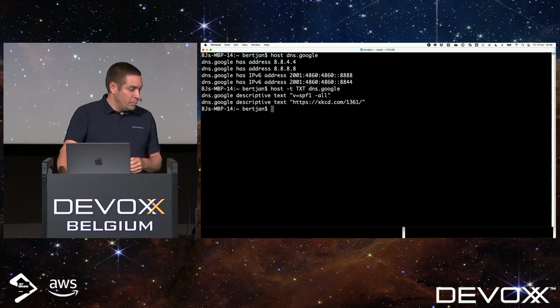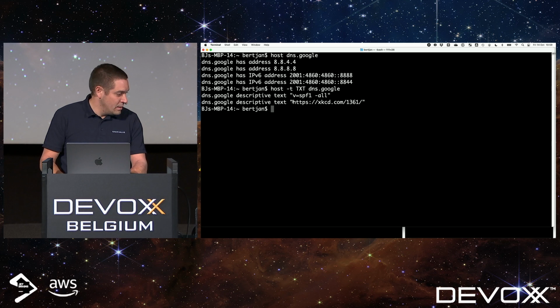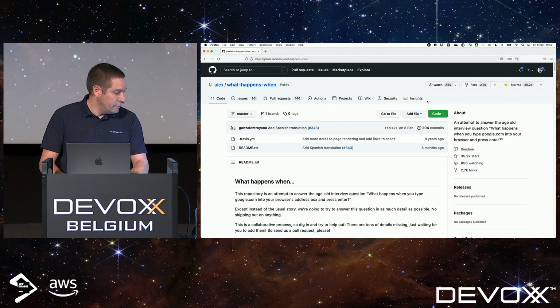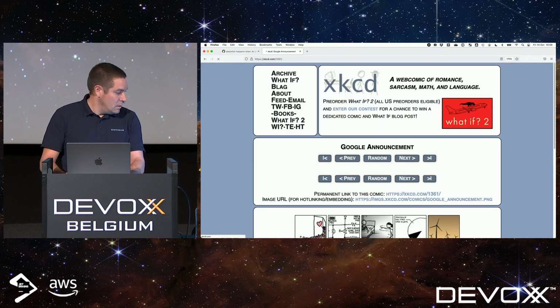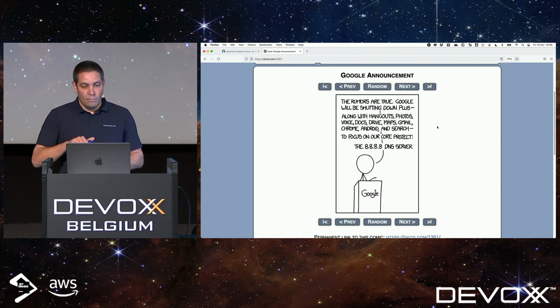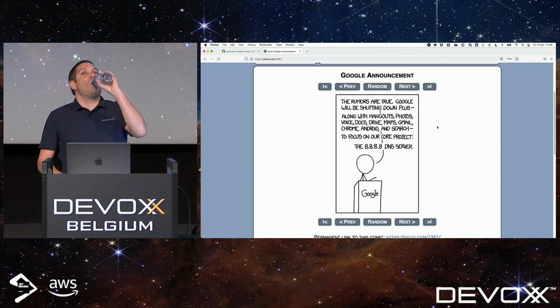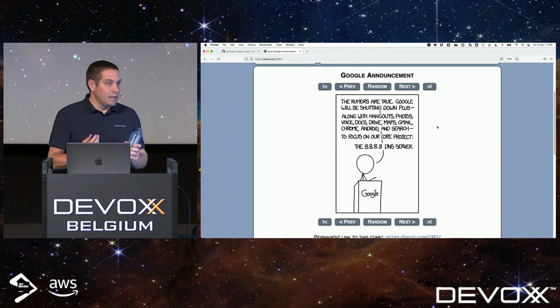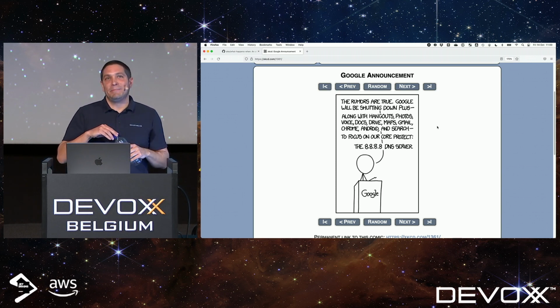So there's a sender policy framework, which is for mail. And there's a link to an XKCD comic in the dns.google DNS entry, which I found interesting. So let's see what this points to. And I'm going to have you read it for yourself. So I guess this is the kind of humor that DNS administrators have, right?